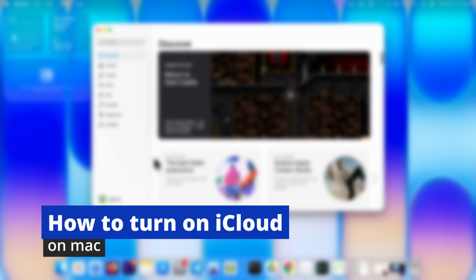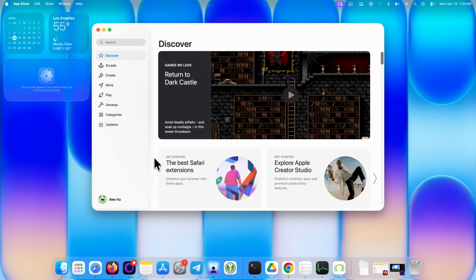In this video, I'll show you how to turn on and use iCloud on your Mac. To use iCloud services, you'll need an Apple ID. If you don't have one yet, you can check out the tutorial on how to create an account that I've linked in the description below. Once you have your account ready, let's open System Settings to sign in.